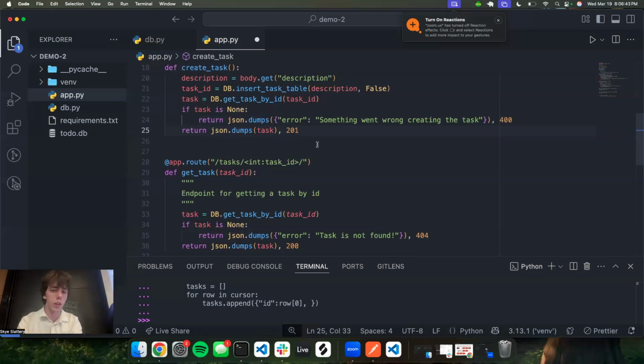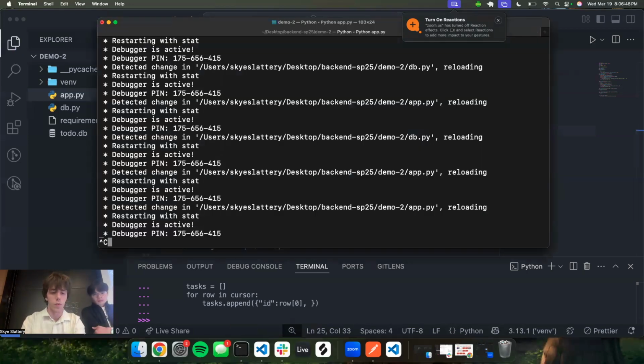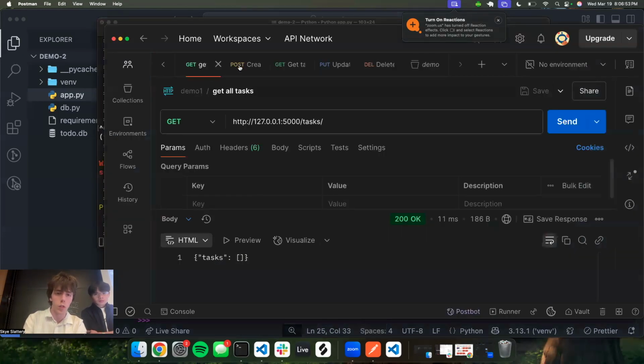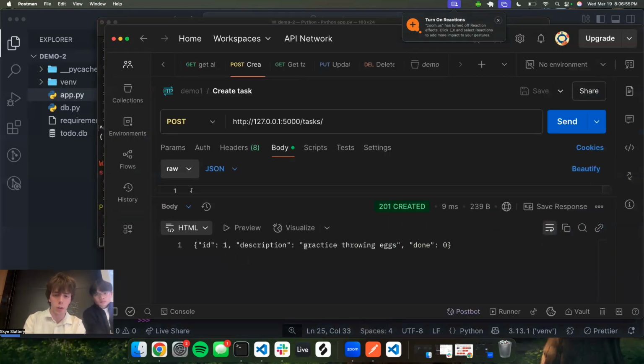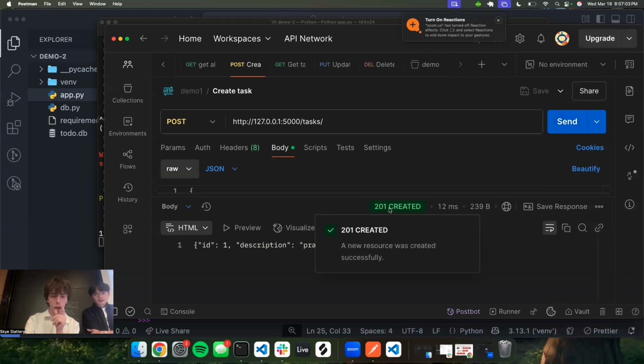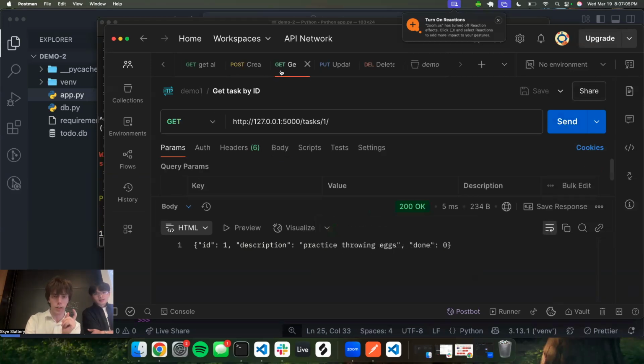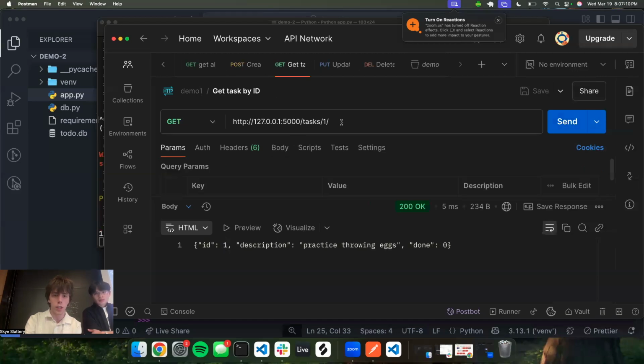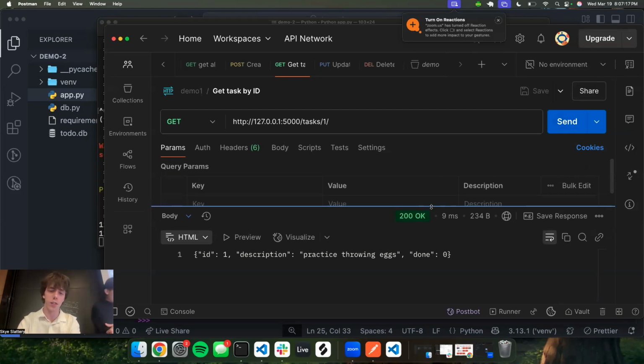So I think we should be good to just test this on Postman, see how we did. This is still running, I think that's a good sign. So let's try creating a post. Practice throwing eggs. Sounds good. Okay, 201 created. That's a good sign. Now we can test our get task by ID. This one had ID 1, so we'll try getting that. Boom! Mic drop. Everything works so far.